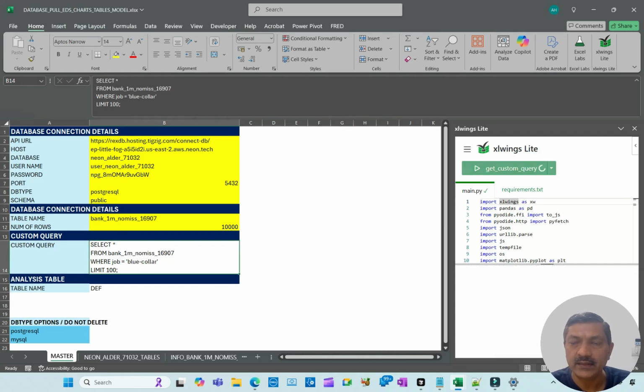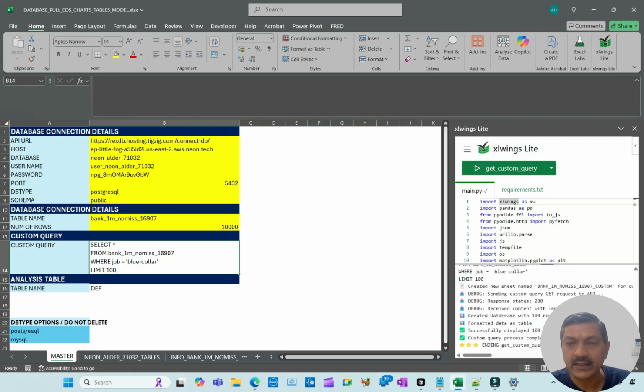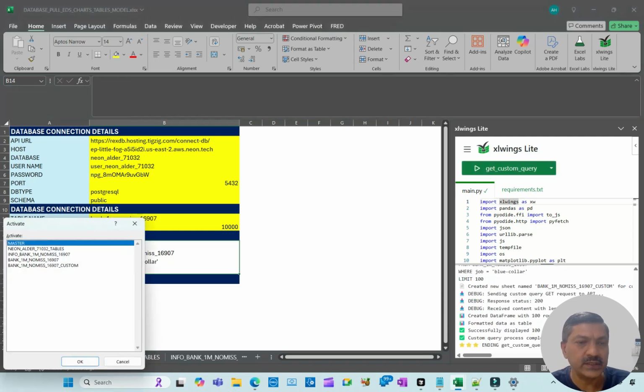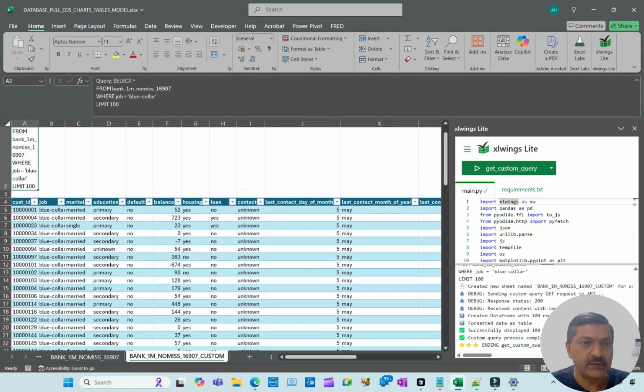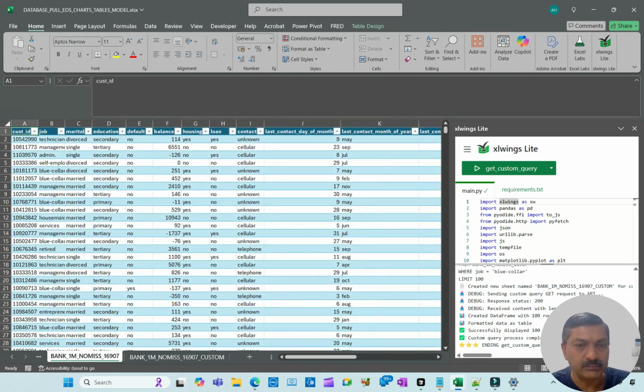I will run it. When I run it, it has added a new sheet here, a new sheet called custom. And if I go here, the query is displayed; if an error comes, the error is also displayed here. And if you see, all are blue collar, job is equal to blue collar. So sometimes you might want to pull some filtered records.